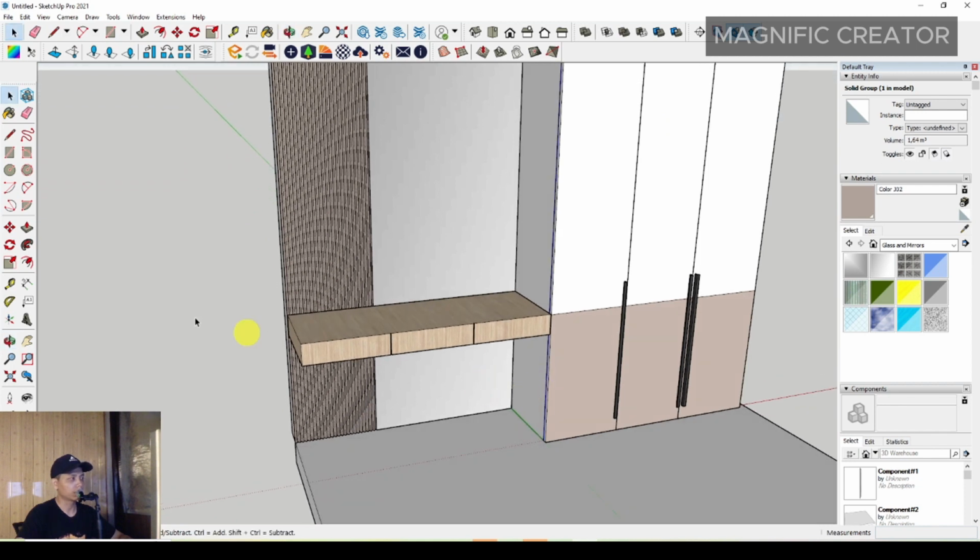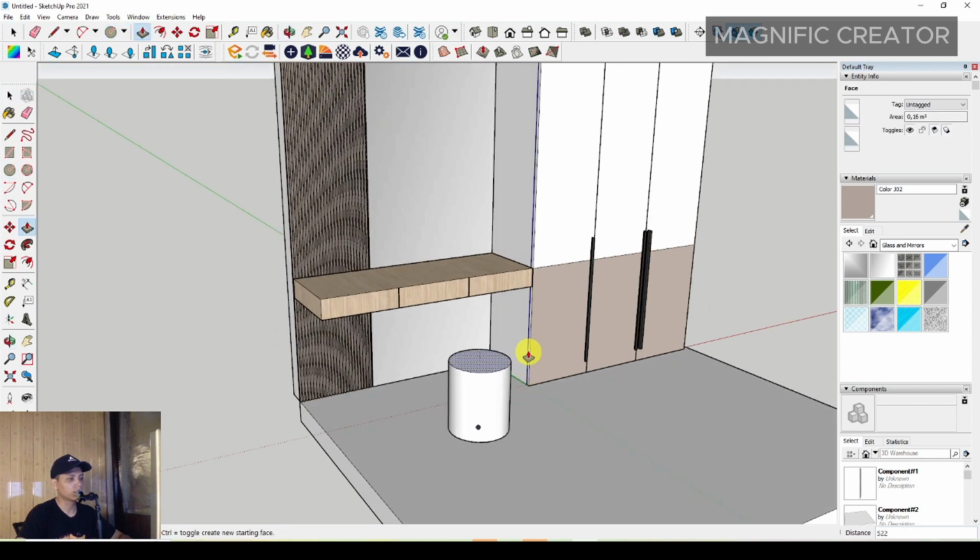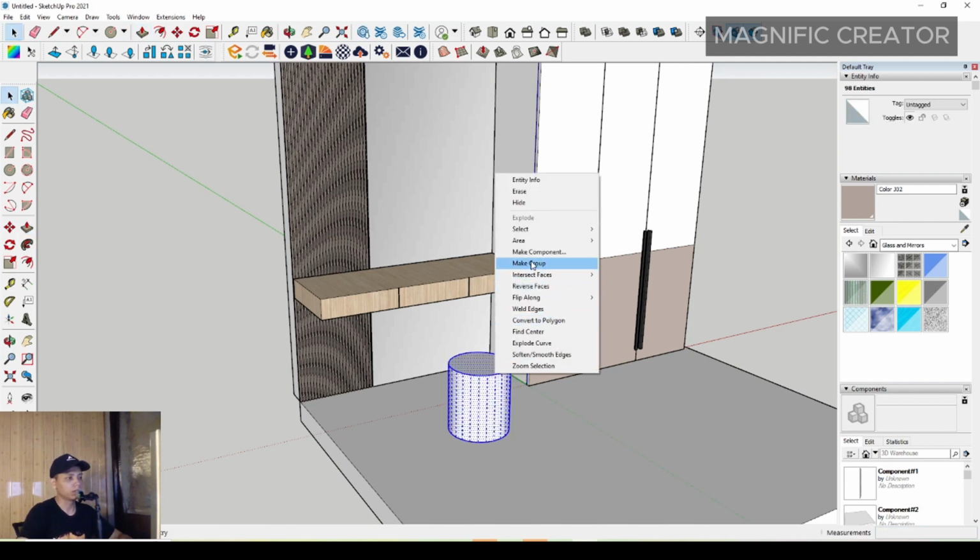And after that, you can make one stool right here to be the chair of the dressing table. You can set the value, maybe around 500 millimeter only, so it will help you.